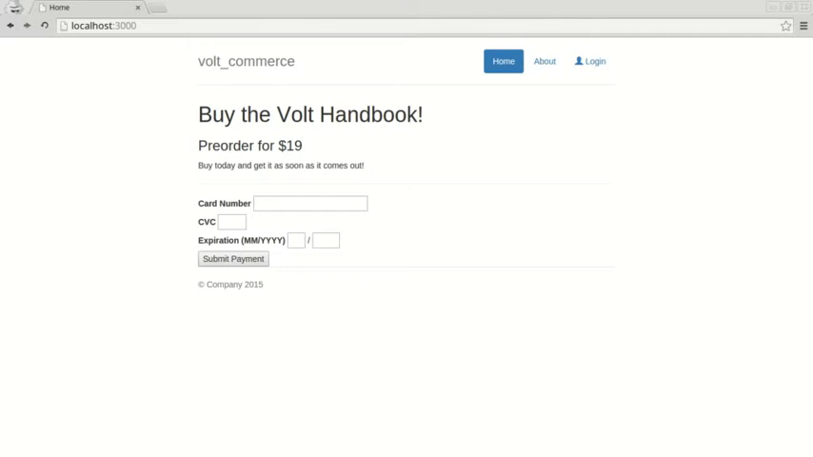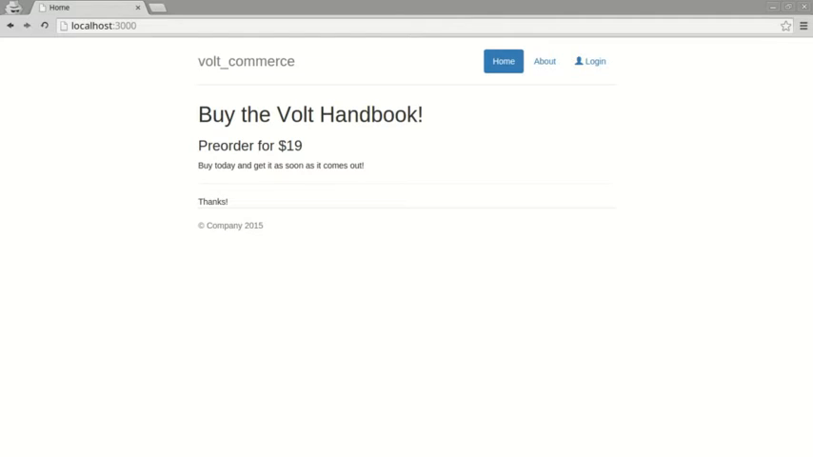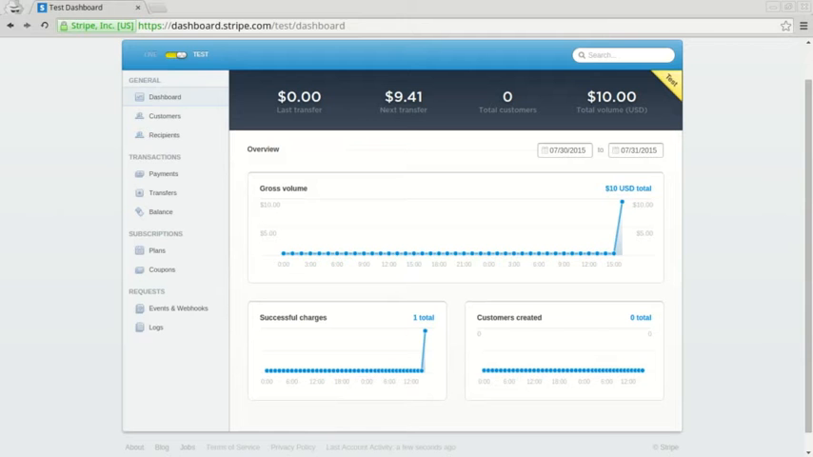The payment form has two use cases, success and failure. Entering bad credentials results in the error message you see there. Entering good credit card information will result in a success screen. When I log into the Stripe control panel, you can see that the payment transferred. Let's see how we would do this using Volt.